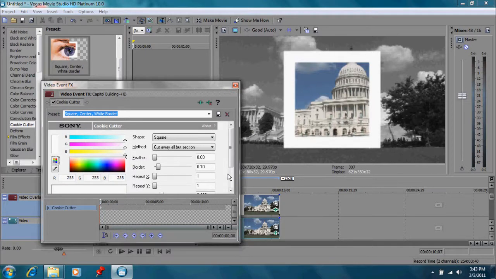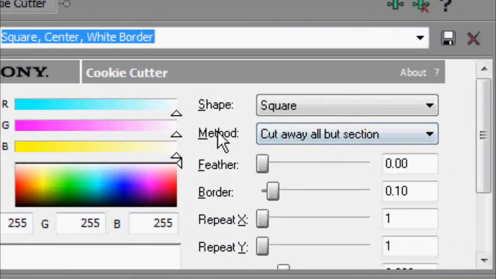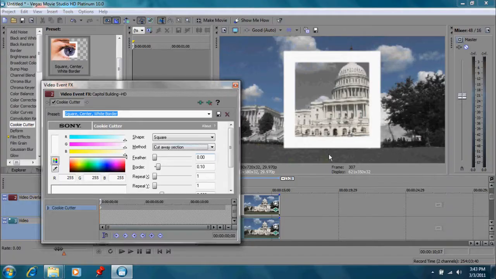Now we can adjust some things here. First of all, we can change the method. We can have it reverse this effect so that everything in the square is black and white and everything around it is going to be color. Let's try that and see what that looks like. Okay, now everything is reversed. Now that is kind of an interesting effect right there.